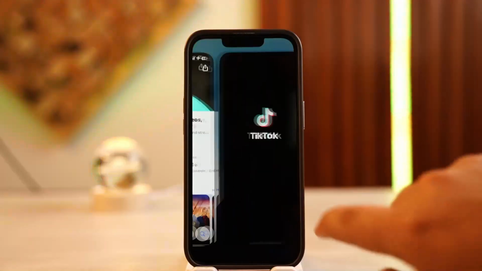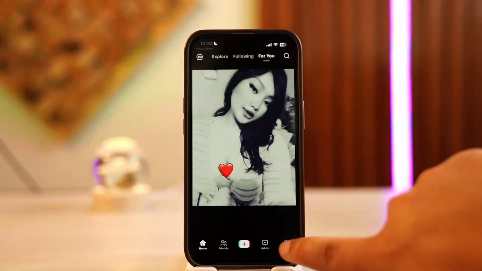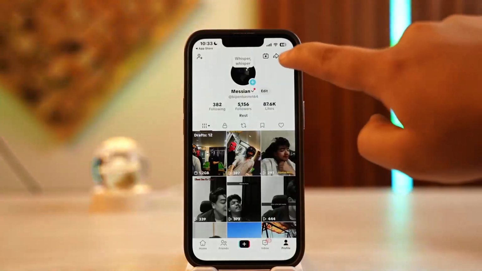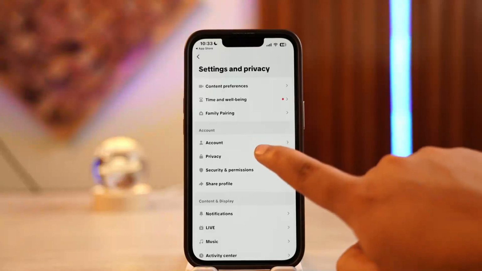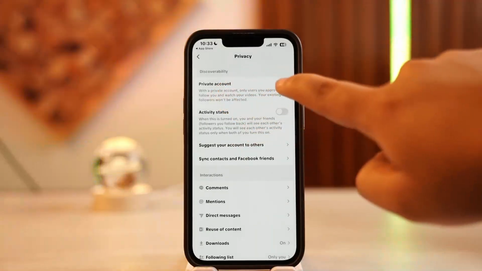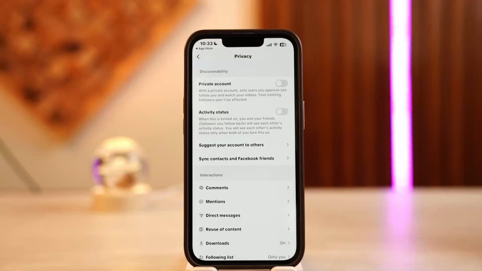So if you open up TikTok, head into your profile first. Once you head into your profile, you want to tap on the hamburger icon at the top right and head into settings and privacy. Under it, head into the privacy option here and you can see private account. If you enable this, it means your account is locked from the general public or general viewers.